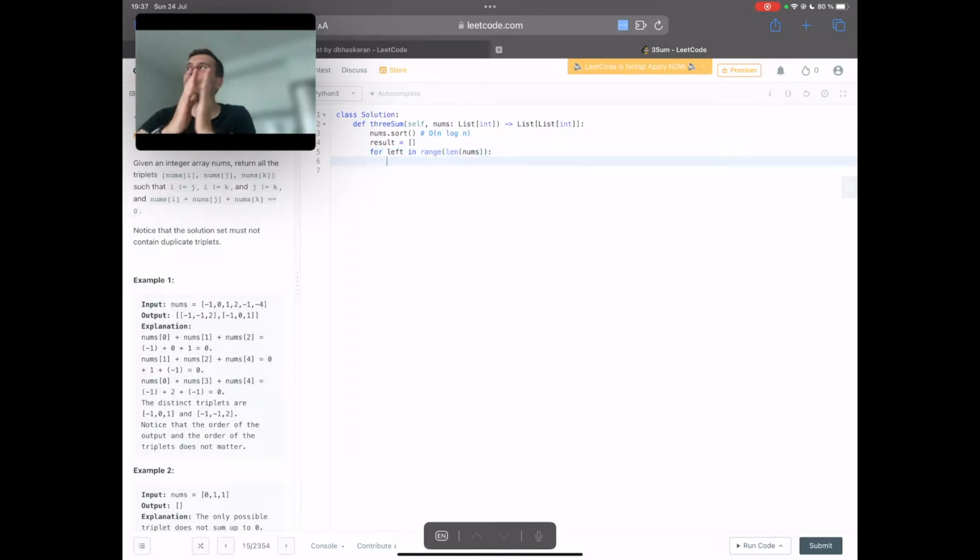So we said that as long as the value is the same as the one just before, then we skip. A way to check it is if left is more than 0 and nums of left minus 1 is equal to nums of left, then we just continue to the next execution of the for loop.